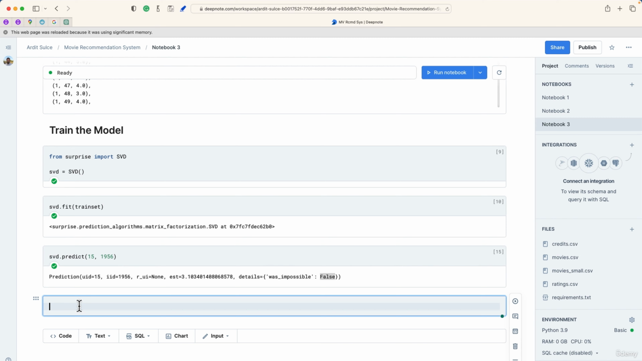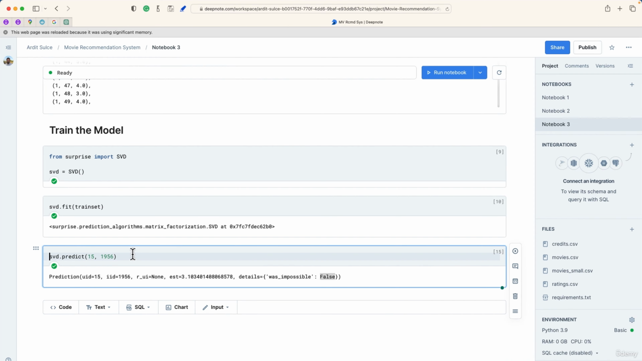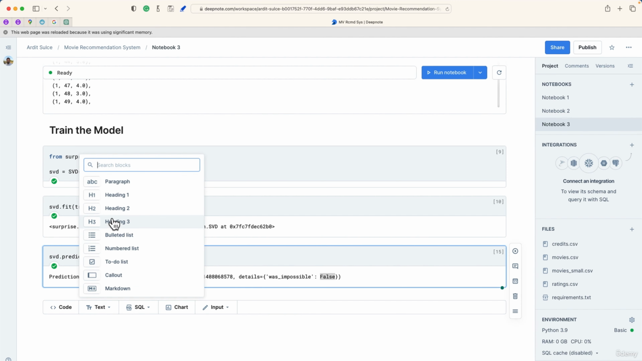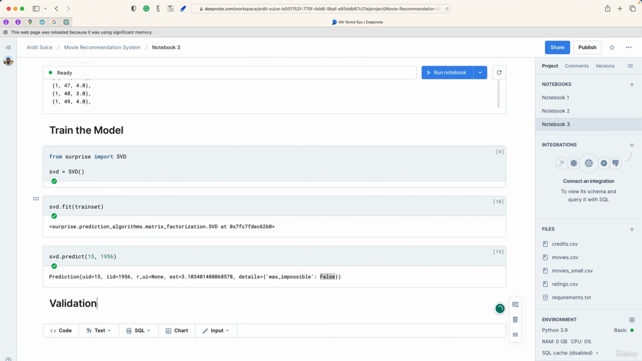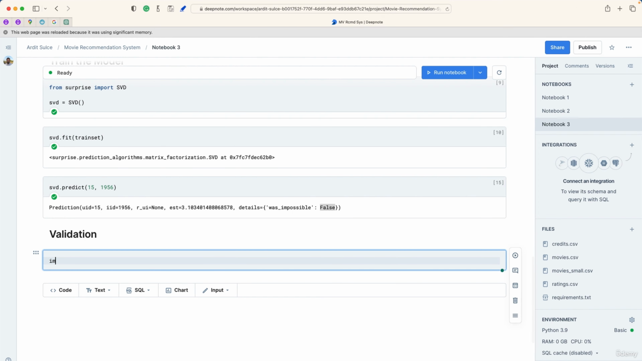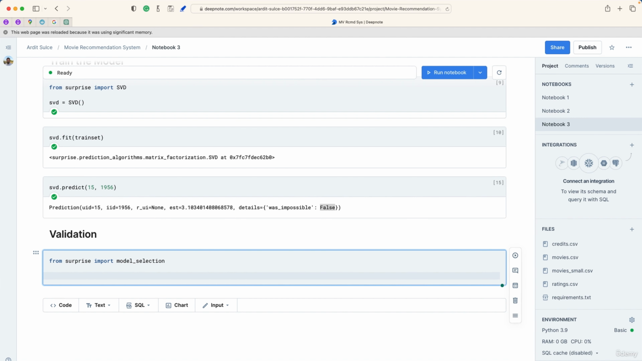You can lastly also validate the model. So let's do that as well. Let me delete this cell, create a new text cell, validation. We want to import this time from surprise, import model_selection, and then use that model_selection to call the cross_validate method, which gets the SVD instance, so the model instance, not the class. We want to validate the actual model instance using the dataset.